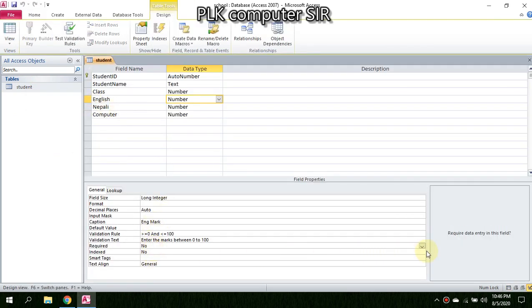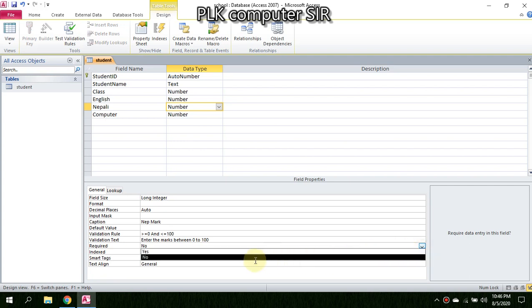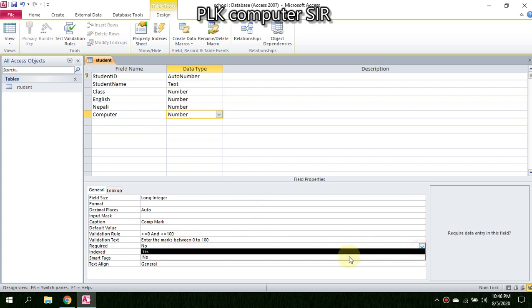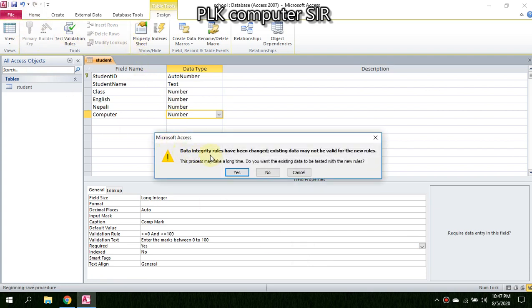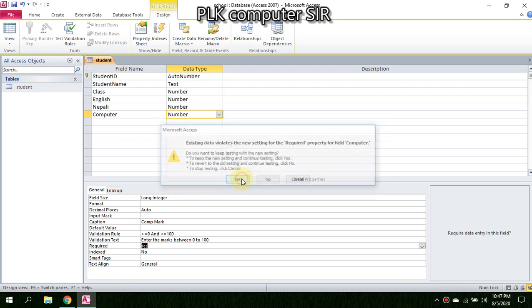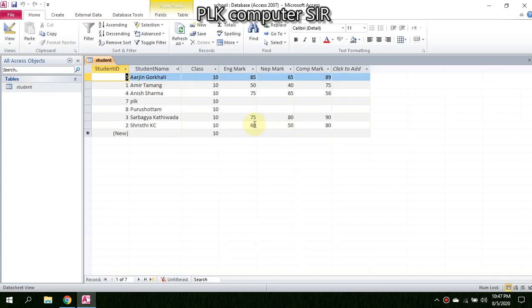So English required, yes. Similarly, Nepali required, yes. In this way we can edit also. So this also required, yes. Then save it. Data integrity rules have been changed. Existing data may not be valid for new rules. Yes. Existing data violates the new setting for the required property for the field, because I have not written any value here.